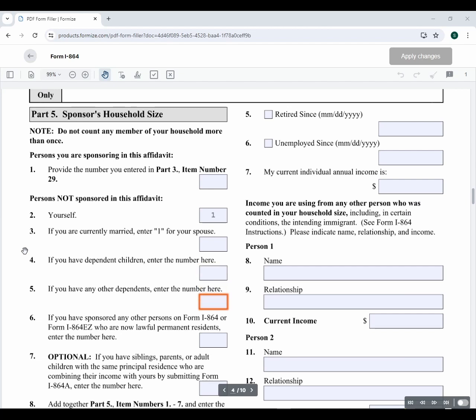Type or print the number of any other dependents. You must include each and every person whom you have claimed as a dependent on your most recent federal income tax return, even if the person is not related to you. Even if you are not legally obligated to support the person, you must include the person if, in fact, you did support that person and claim the person as a dependent.